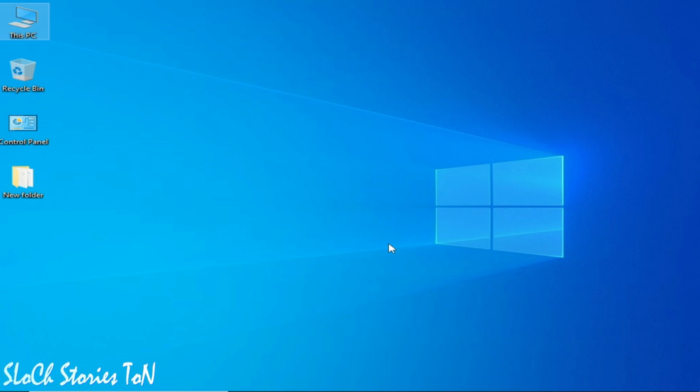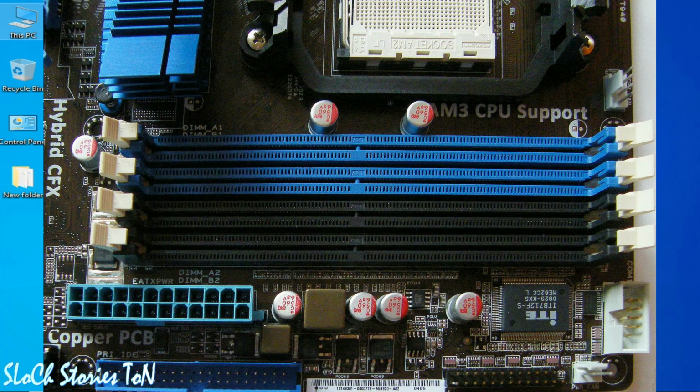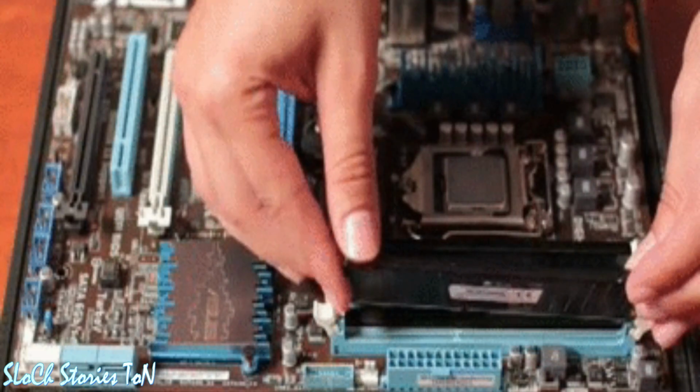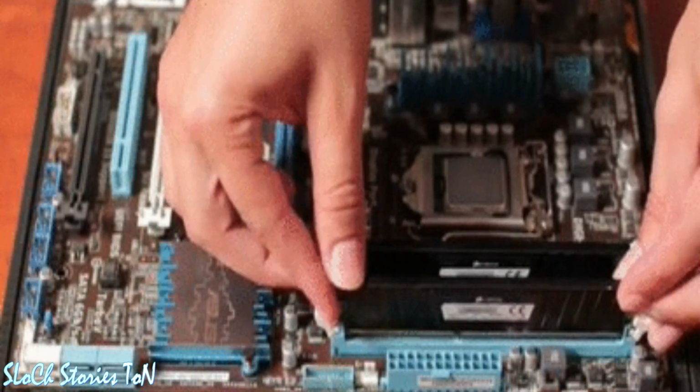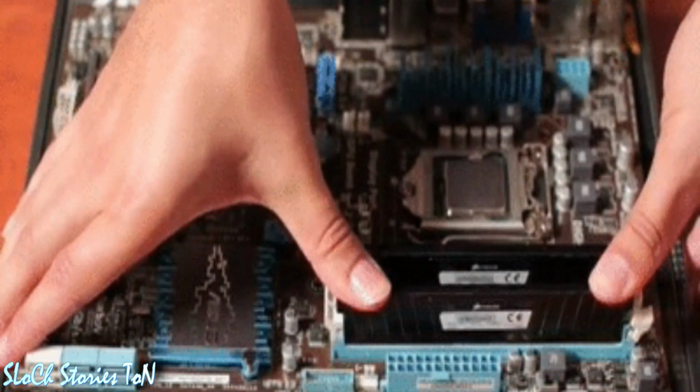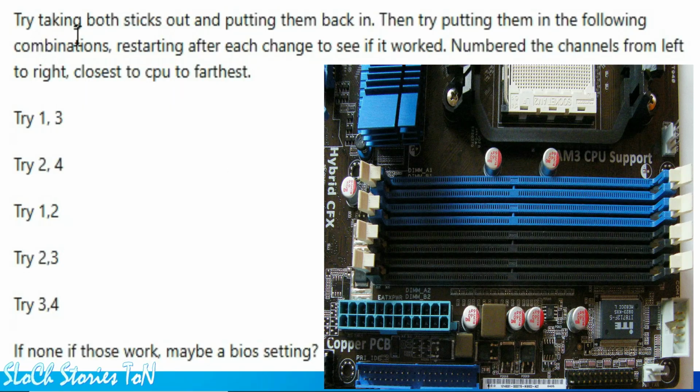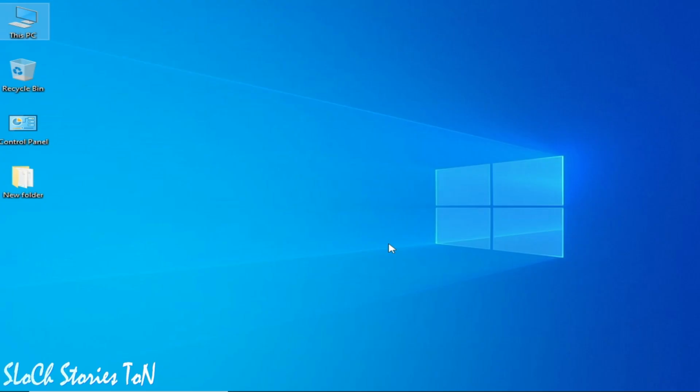Solution number two, if the problem does not solve after the settings, then you can change your RAM slot in your system, in your computer. You need to reinstall your RAM in your system, or you can change your RAM slot in your system. So in my case, I changed my RAM slot in my computer. So this problem is solved after changing the RAM slot in my system.